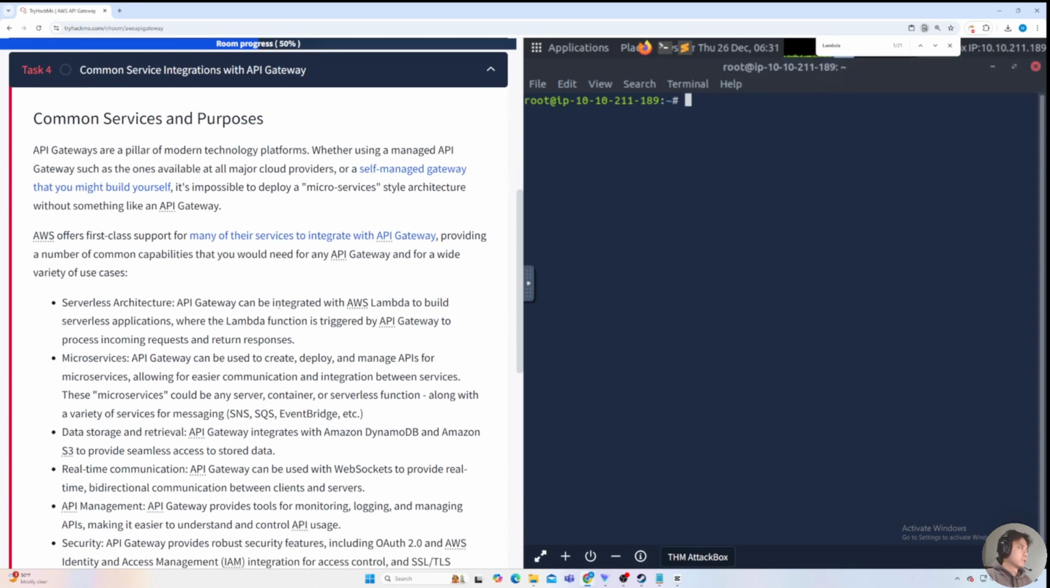Common services and purposes. API gateways are a pillar of modern technology platforms. Whether using a managed API gateway, such as the ones available at all major cloud providers, or a self-managed gateway that you might build yourself, it's impossible to deploy a microservices style architecture without something like an API gateway. AWS offers first-class support for many of their services to integrate with API gateway, providing a number of common capabilities that you would need for an API gateway and for a wide variety of use cases.